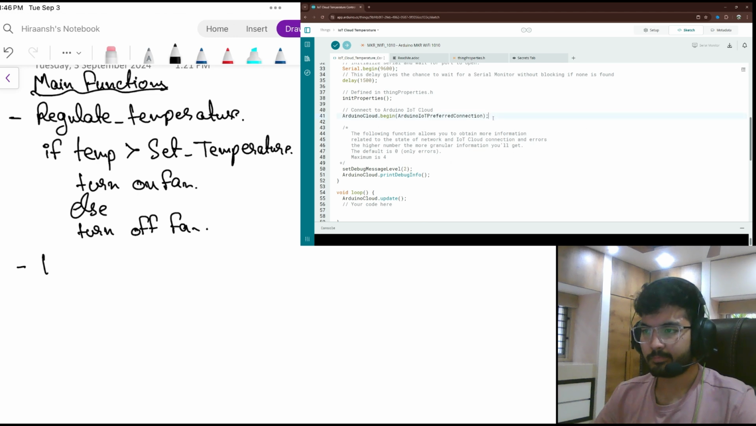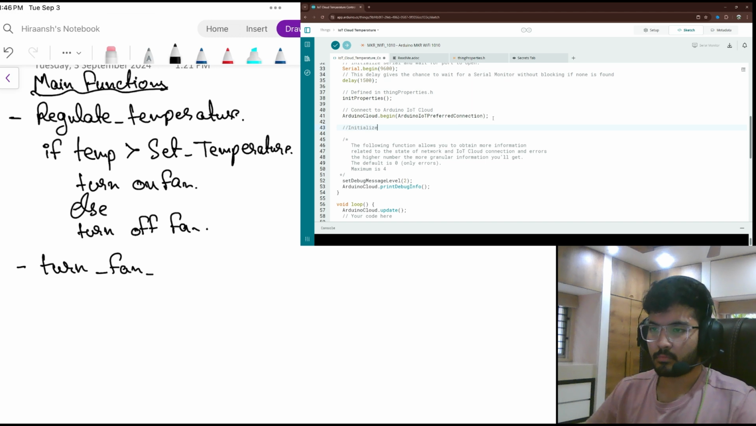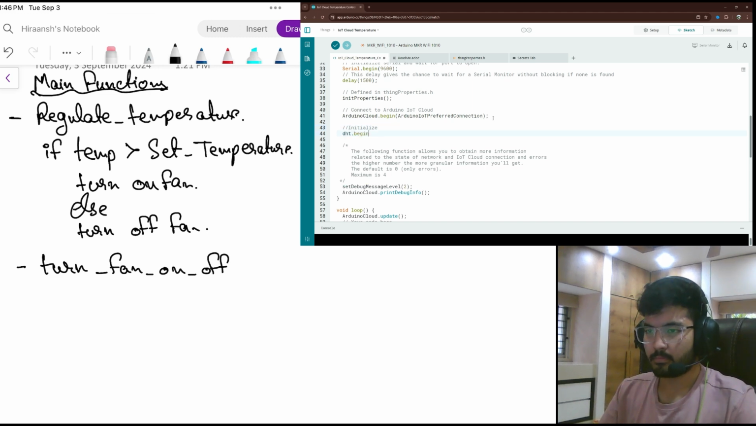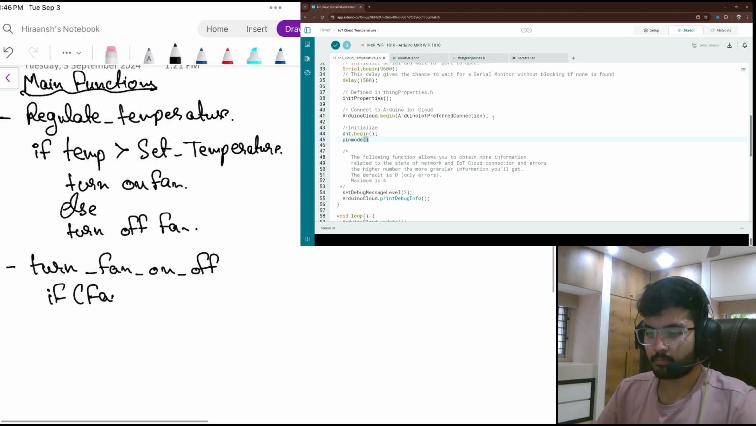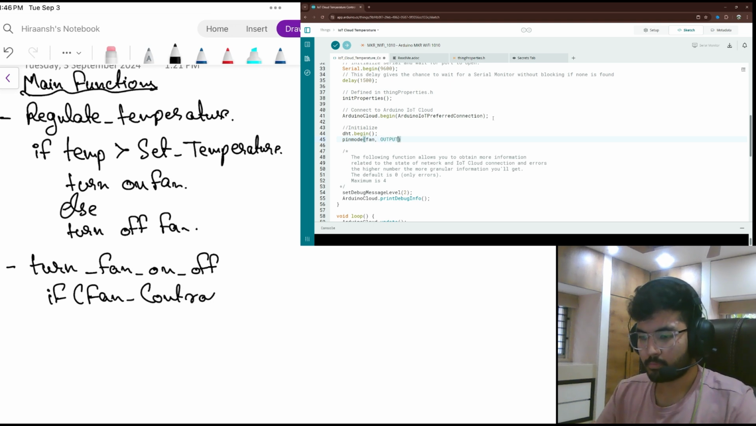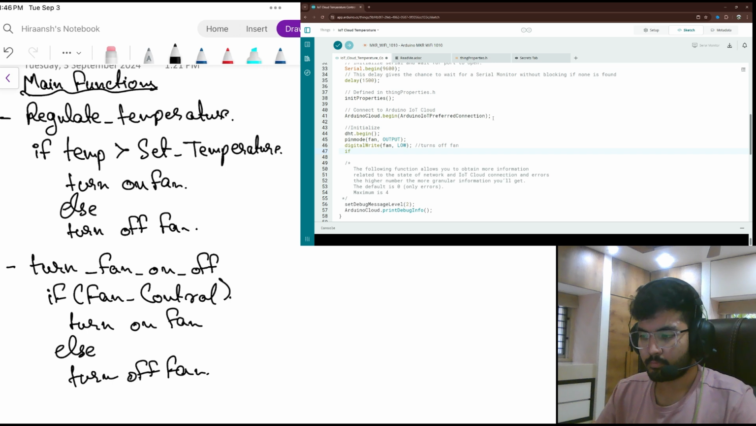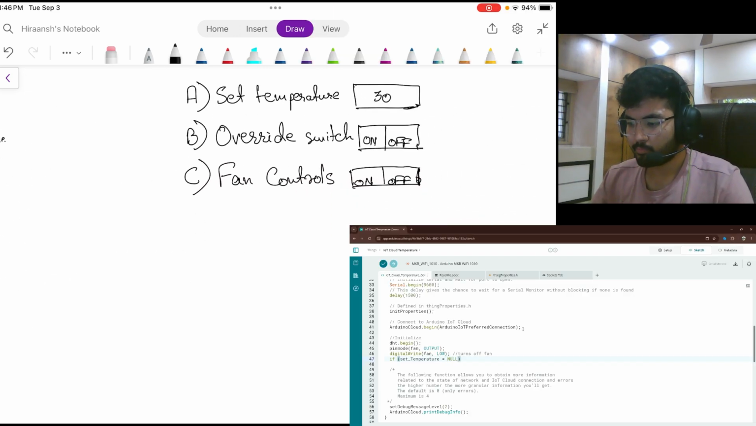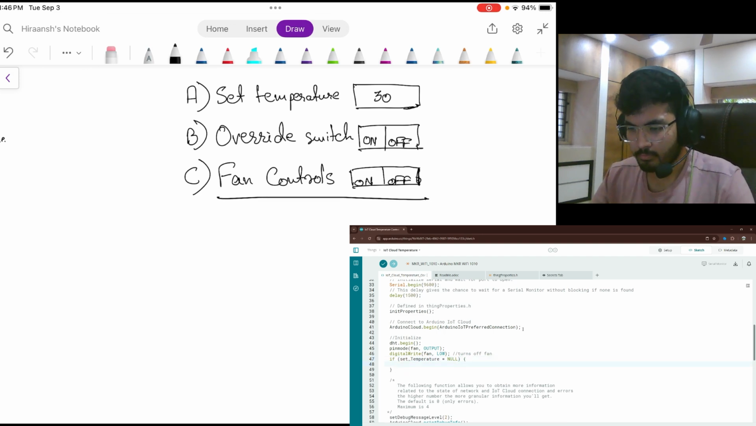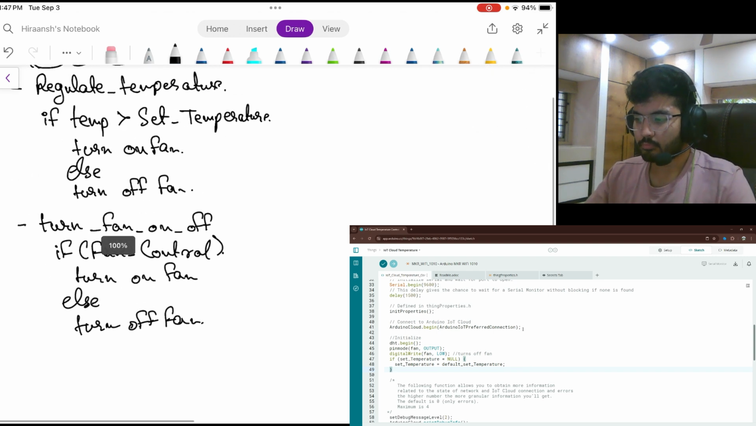Second will be turn fan on off. If fan control is set, turn on fan, or turn off fan. This is our second main function, and this is just going to inspect the value of the fan on property, fan on boolean property to be specific. This fan control is just going to see what is the boolean property of this thing, whether it is on or off, whether it is true or false. It is only concerned about turning on or off the fan.